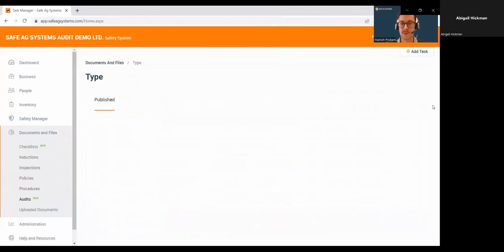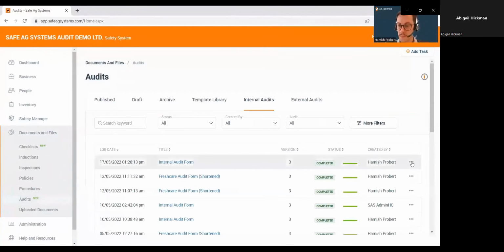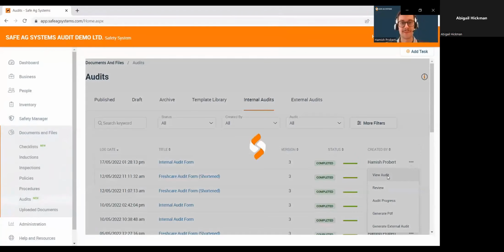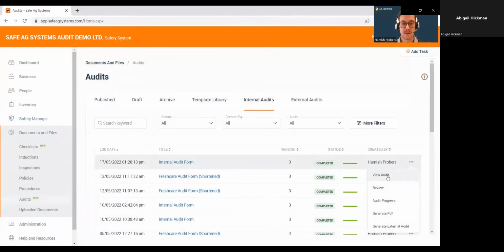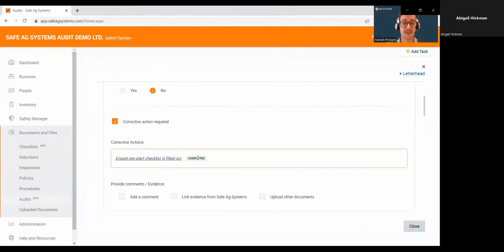If we go back into audits, back into the internal audit, we can then view the audit again and see that the status has actually changed. So the corrective action is now complete and it's been highlighted green just to let you know.